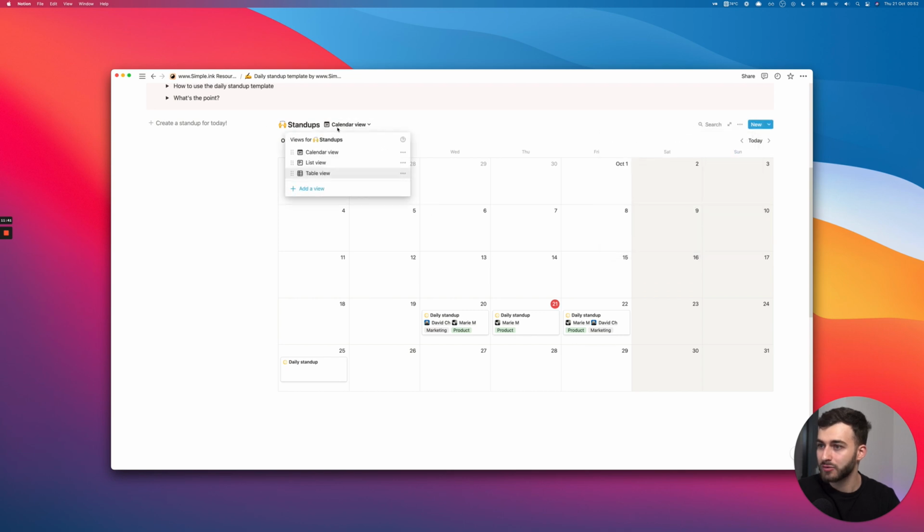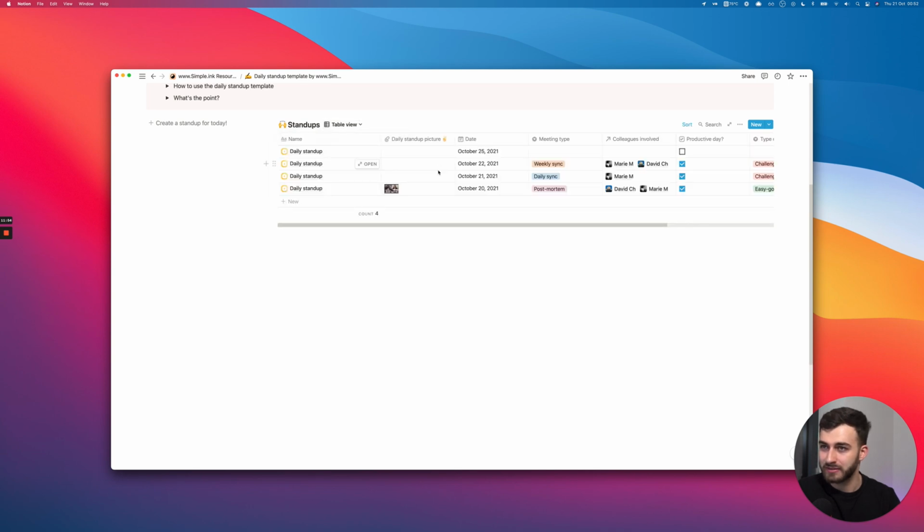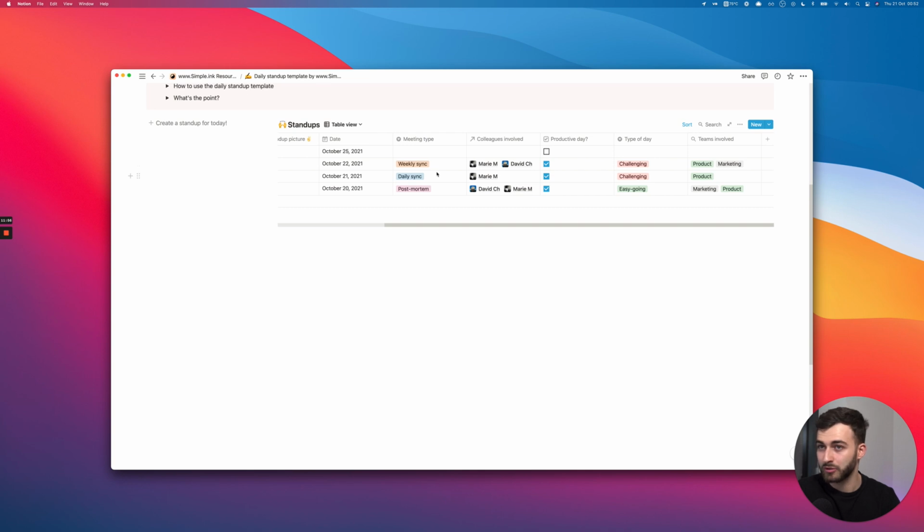But I might also, so this is the calendar, and by default we're starting with the calendar, but I can see it as a list. See, the picture draws me in again. I can see the teams again. I can see it as a table. This gets a tiny bit messy, but you might want to do your thing here.